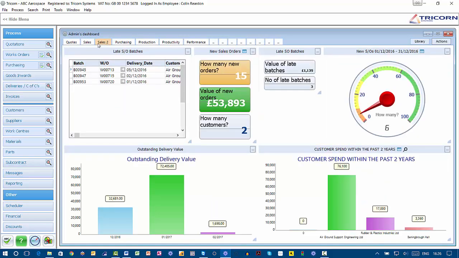As well as bar charts and graphs, we can have lists. We can also have counts. So we count how many new orders we have had in a certain period, what the value of these orders is, and how many customers it reflects. You can see, for example, late batches. And for example, you could set a target each month for the number of orders you wish to receive or the value of orders, and then this could track round every time you raise a new order to get close to what your target is.